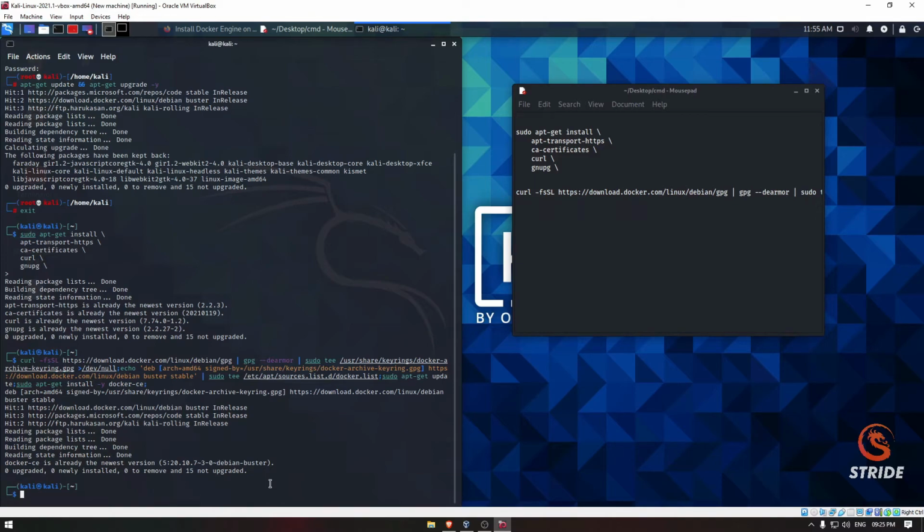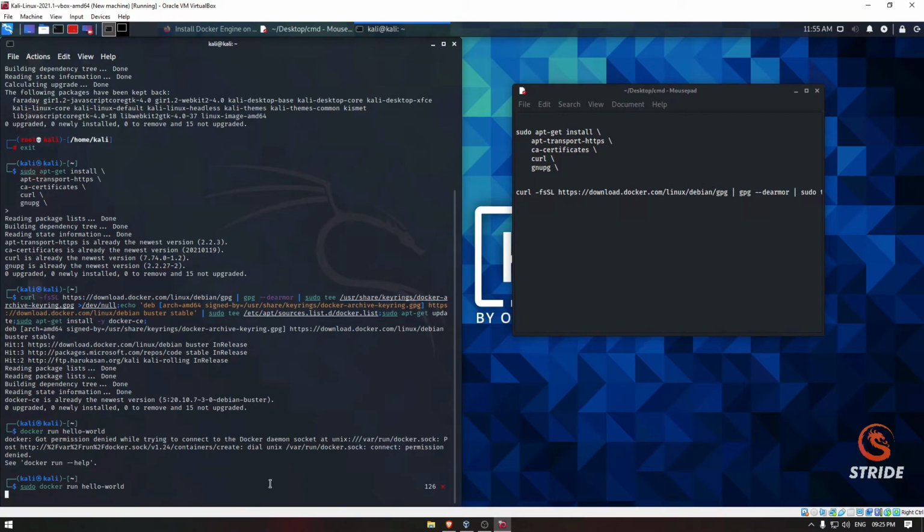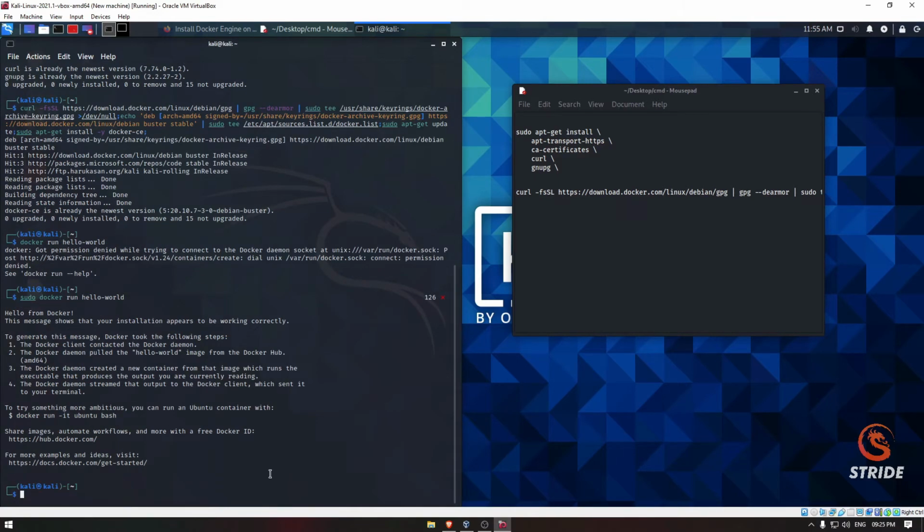So let me test it. Okay, we need to go sudo docker. Okay. So you can see Docker is installed in my Kali Linux. You can see the hello world from Docker.